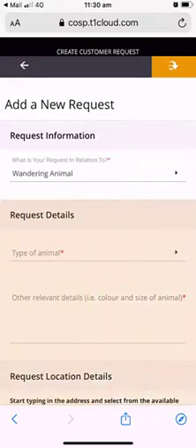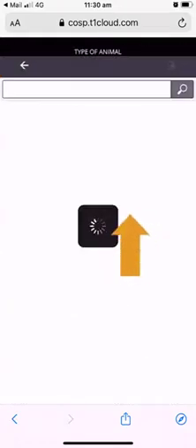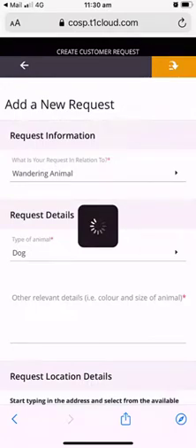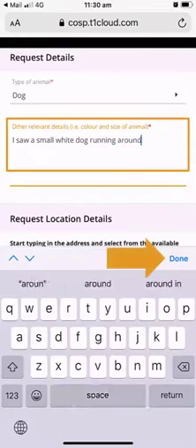Now, you need to tell us some details about the request. Whenever you see a black arrow, you should click on it to view and select from the available options. Now you will be asked for more details, which you can type in here.